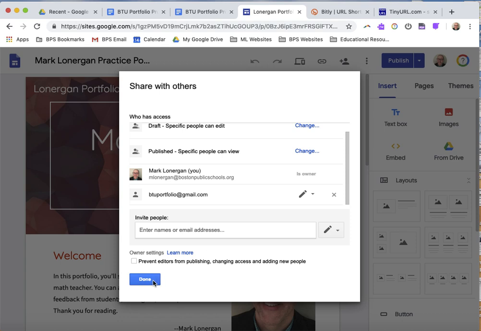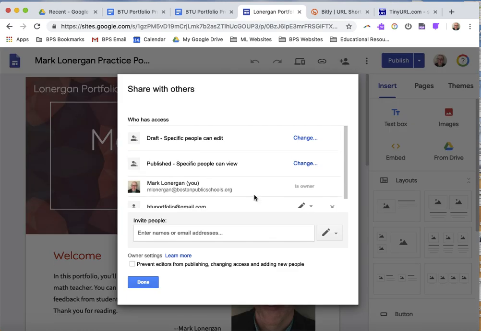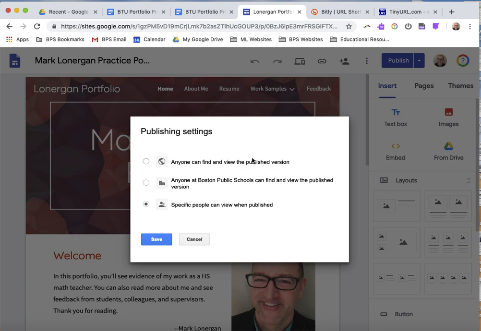The share button also gives you the option of talking about how to curate who can view your website. And it's this button right here that says specific people can view. You can click on that and you can either invite specific people if you wanted to, or restrict it to Boston Public Schools. But I highly recommend this first option. Anyone can find and view the public version.